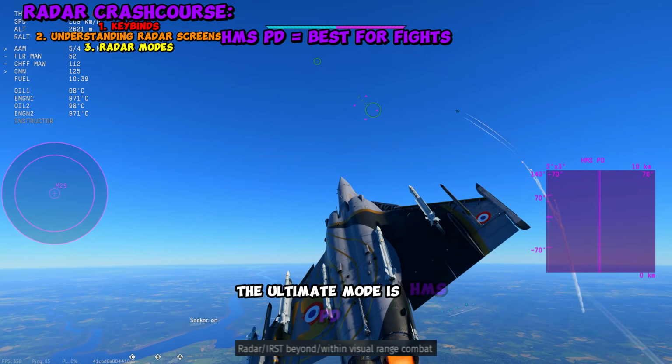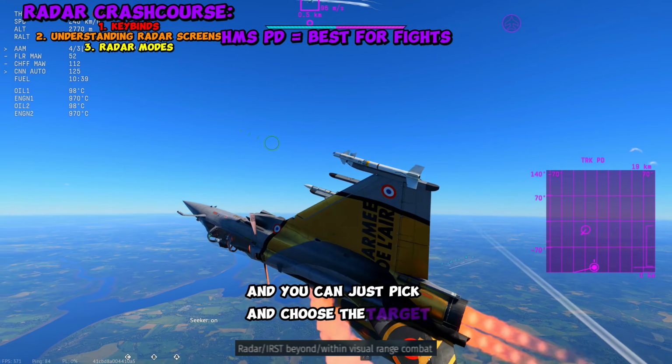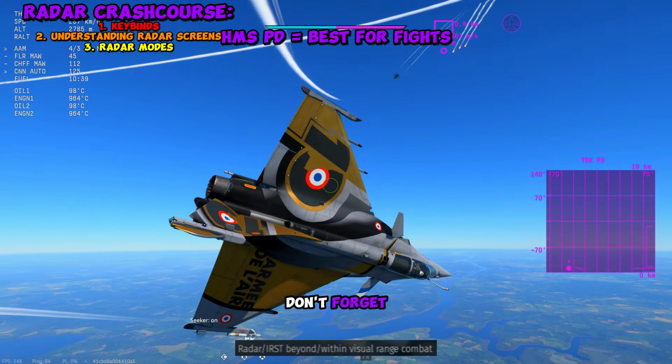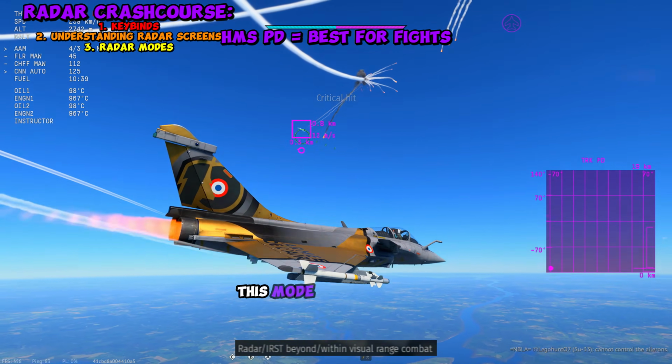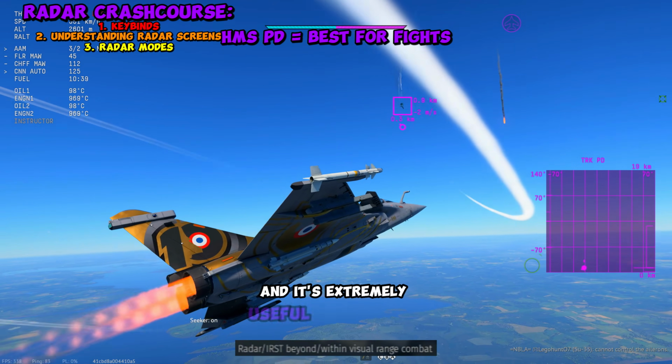The ultimate mode is HMS PD. This allows the user to look around with their radar, and you can just pick and choose the target if they're within a set range. Don't forget, you do have to click your lock target button. This mode is only really available after like 12.3 on select aircraft, and it's extremely useful for dogfights.